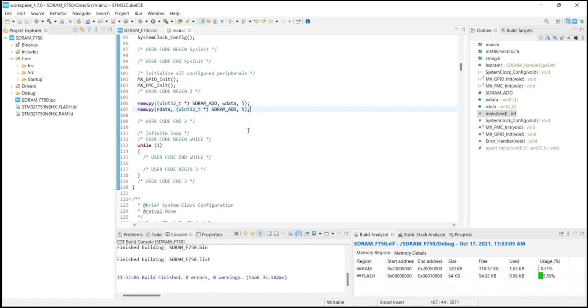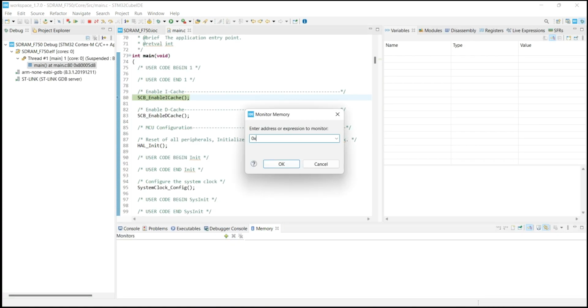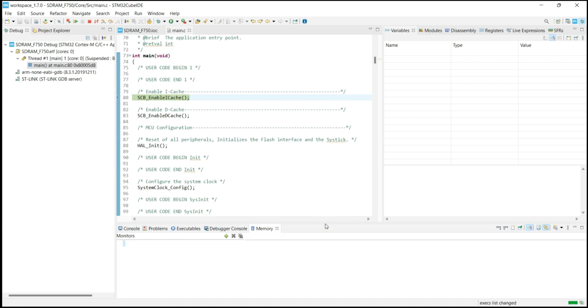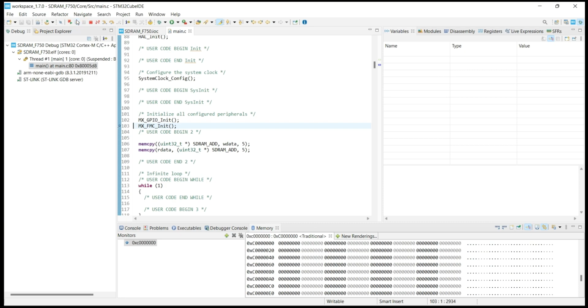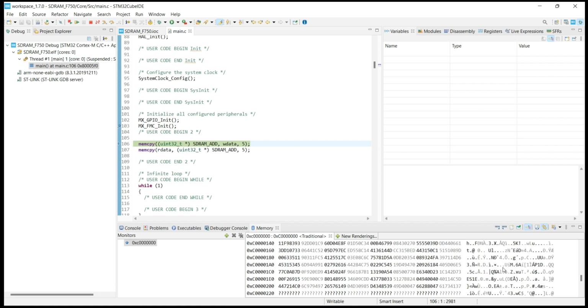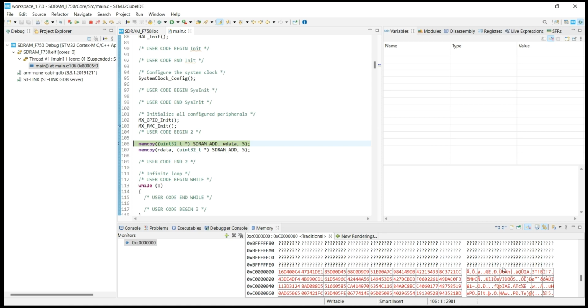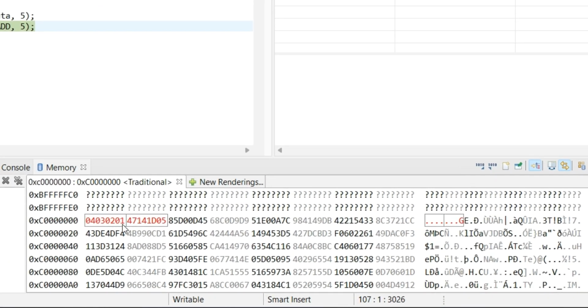Let's build and debug this. Add the SDRAM address to the memory viewer. I am putting a breakpoint here in the initialization function. As soon as we step over this function, the data in the SDRAM starts showing in the memory viewer. And now we will copy the data into the memory. Here you see the data gets copied into the SDRAM.